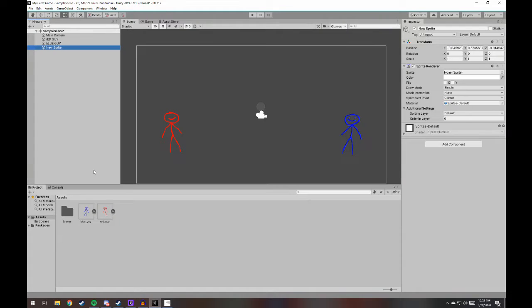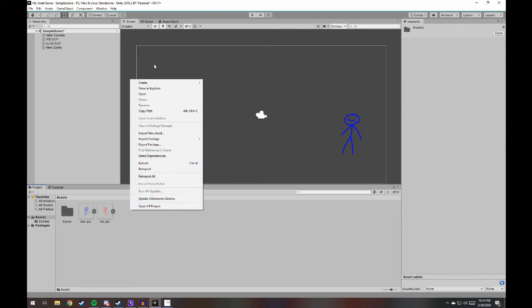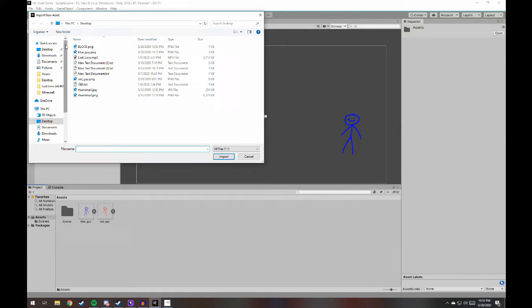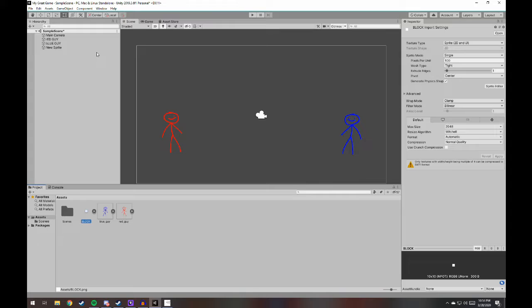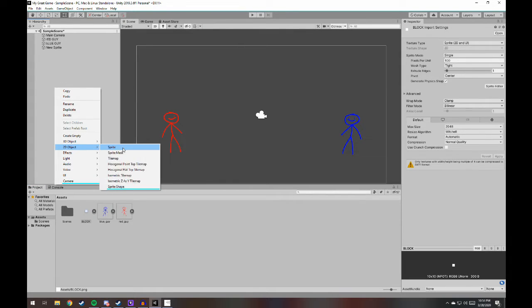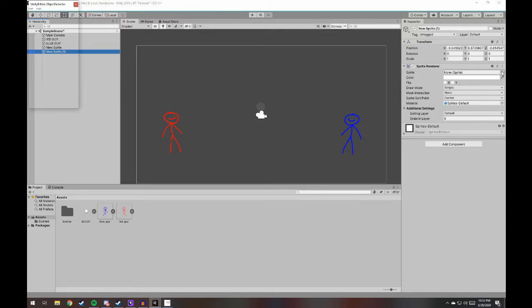Okay, let's go back here. We have block, so let's import it. Import new asset block.png, and I think now what we can do is add new sprite. We're going to change this one to block.